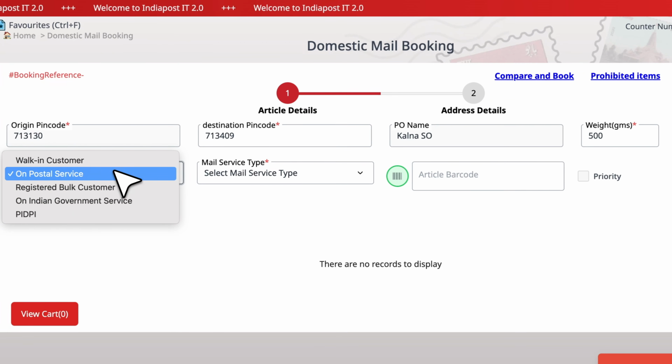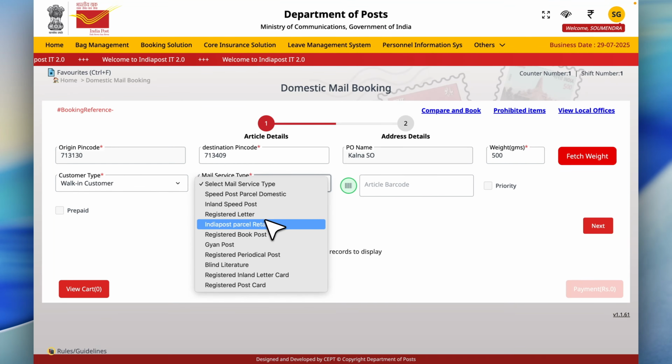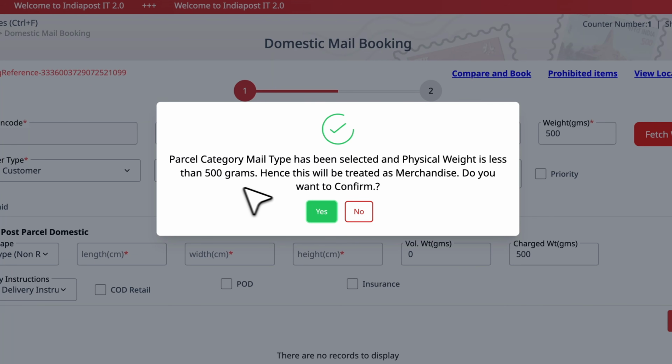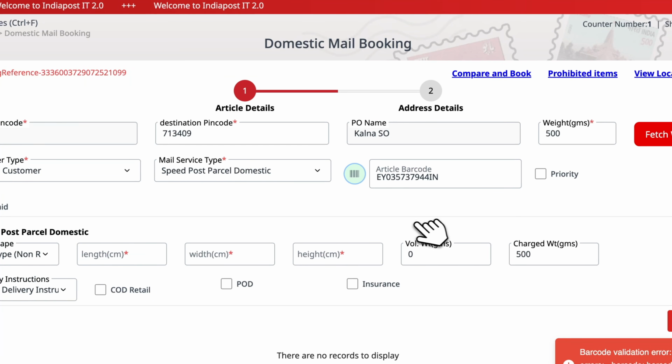We'll choose walk-in customer. Speed Post parcel domestic. Click on yes. Now generate the barcode. Barcode number is generated.